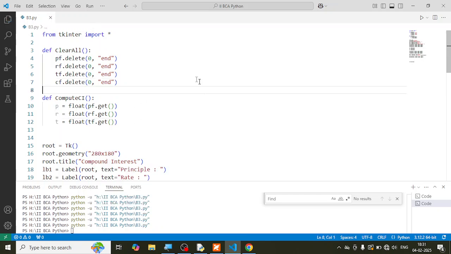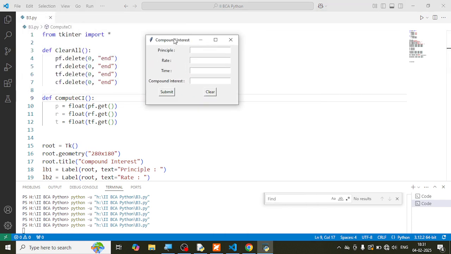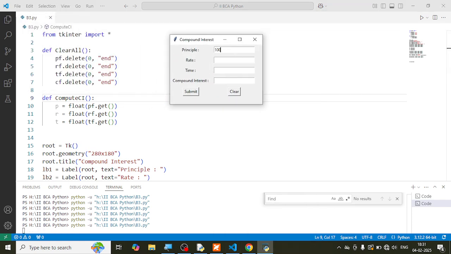So what I have done is, if I just run it, whatever values are typed here, suppose somebody types 1000 here, and the rate of interest is 10 for 1 year, all these things are given to the program. So I get all of them into my program. Now I'm supposed to calculate the compound interest.